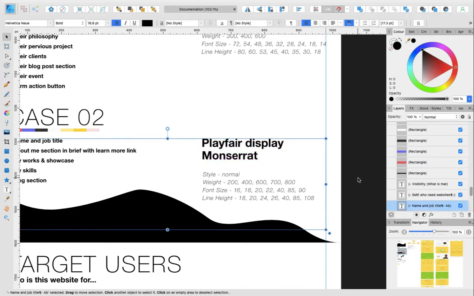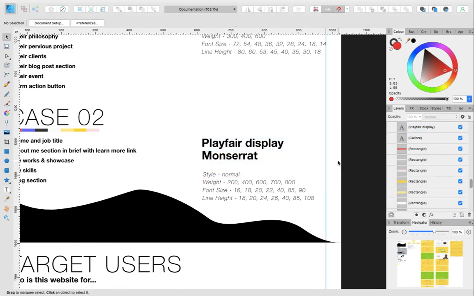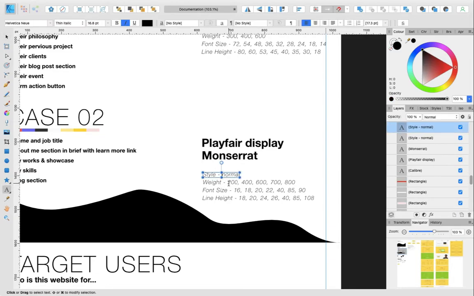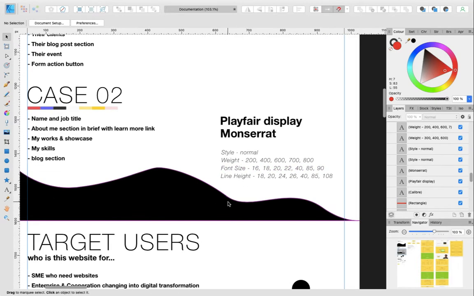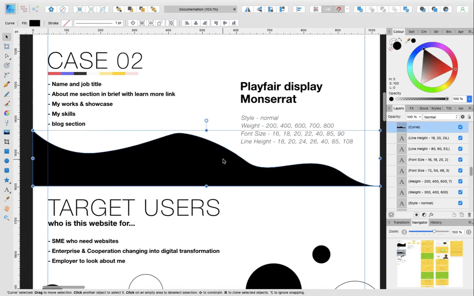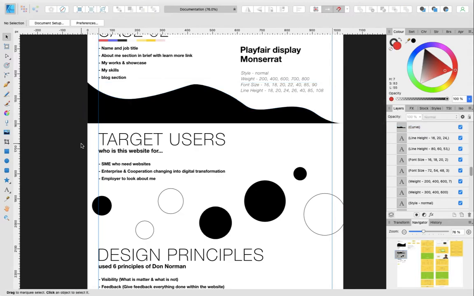Both of them you can download from Google Fonts. These are all free, and they normally use the normal style. The weights are here. You can check that with the WhatFont extension in Chrome, and font size and line height. Sorry, this is just a fun part that I did. Okay, the target user. Who is this? Who is your website targeted for?